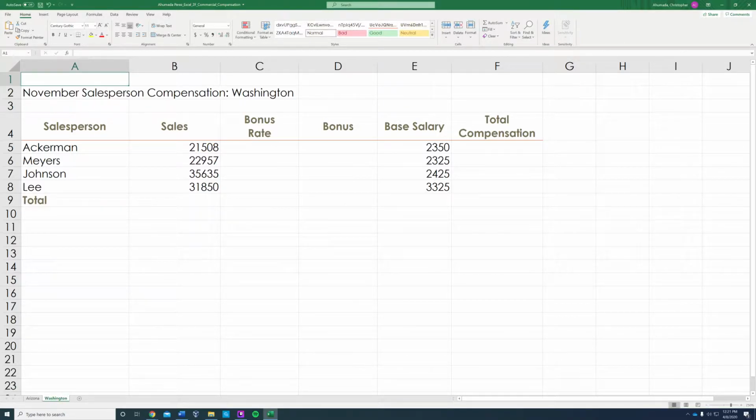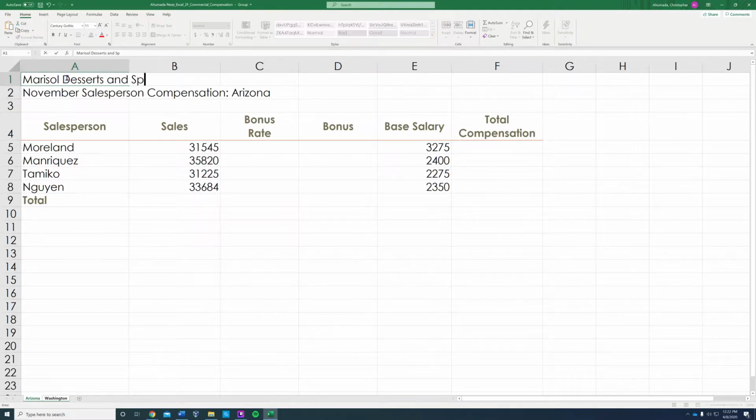Press enter. Now we're gonna click Arizona. We're gonna make Arizona the number one, and we're gonna group it. We're gonna press Control on your keypad and click Washington, so that groups it together. After that, we're gonna click on cell A1, and we're gonna type in Marisol, desserts and spices. We're going to press enter.